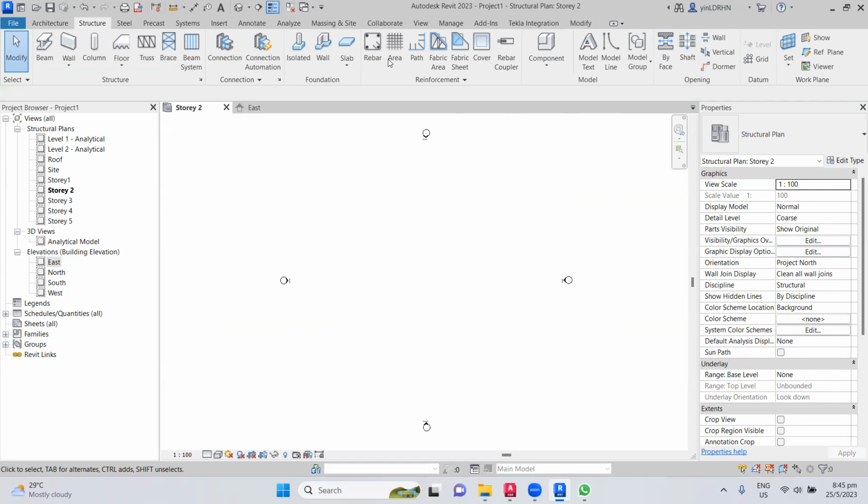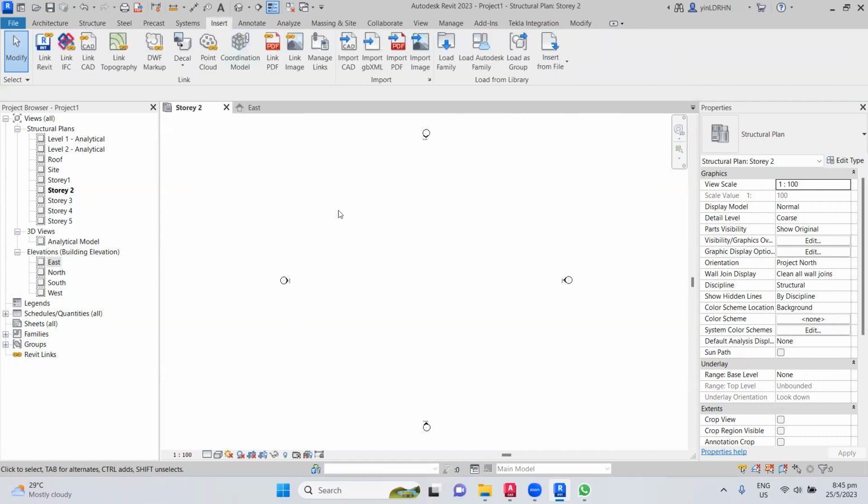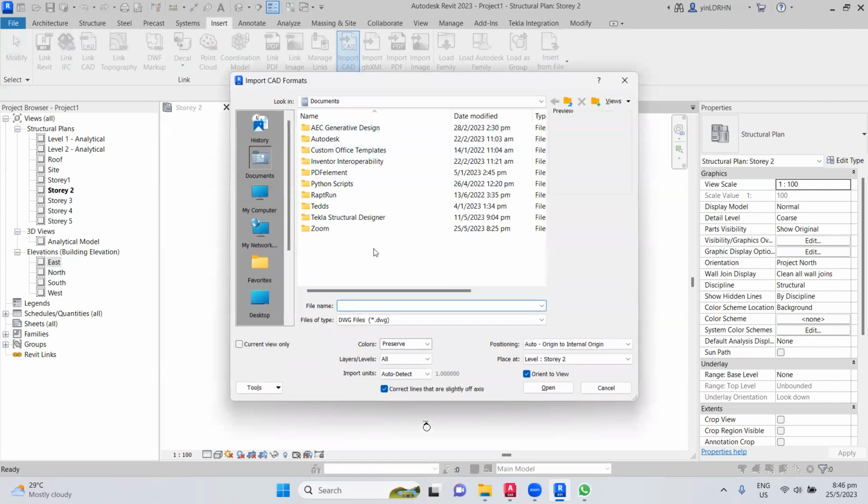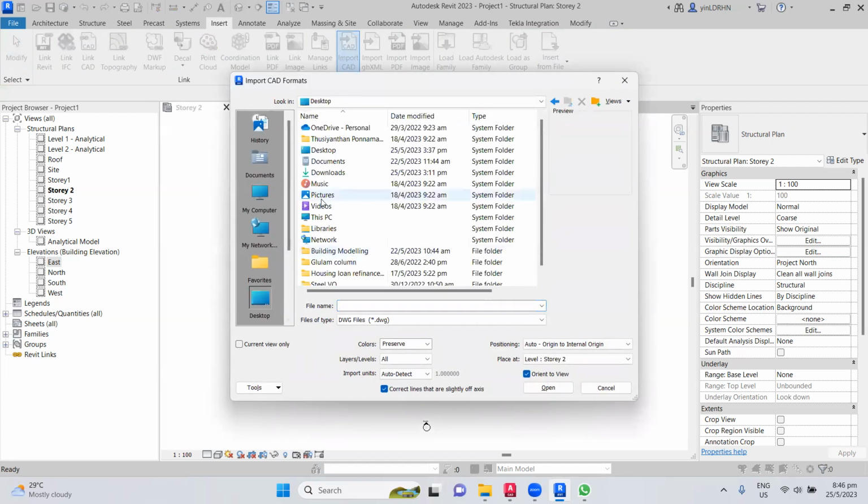So now you know how to link the AutoCAD. I already explained, so I am going to link the AutoCAD. Last time I used an option called link CAD. This time I am going to import it. I will explain the reason why I am importing it. Last time I linked only. This time I'm importing it, so then you can understand the differences. So I'm going to import my AutoCAD drawings.